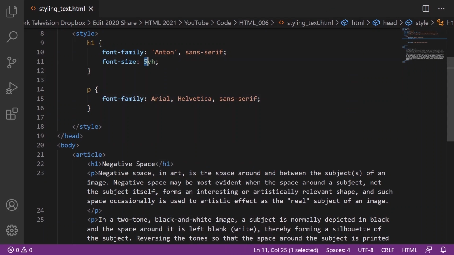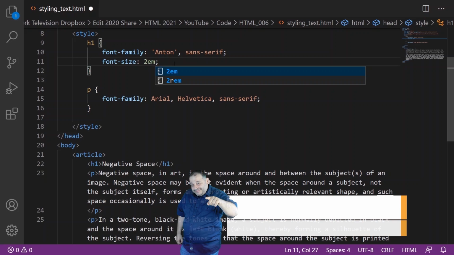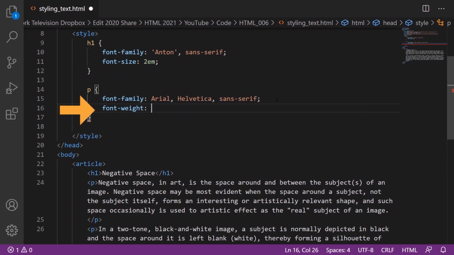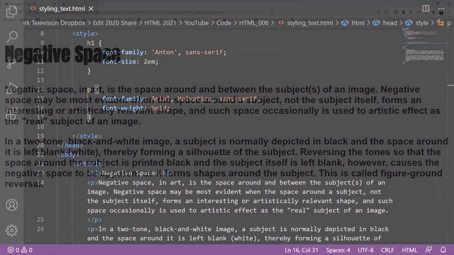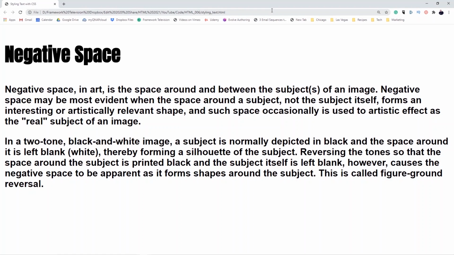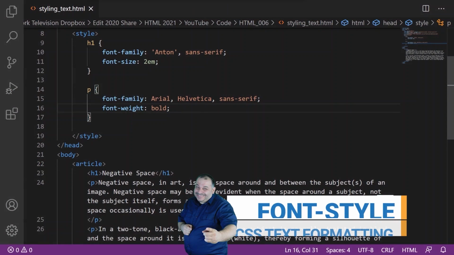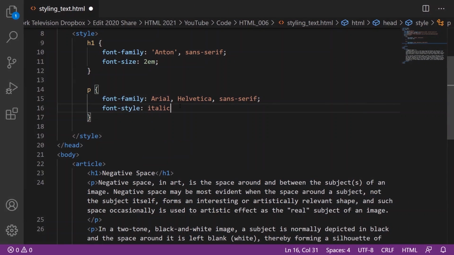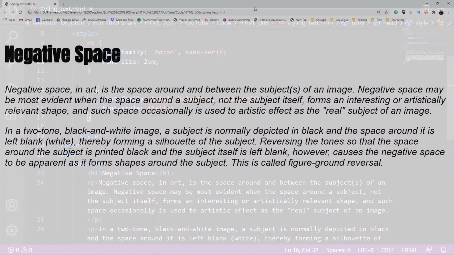I'm going to switch this back to 2M, my preferred measurement. Font weight and font style are two other rules we can add. Font weight essentially is the boldness of our font. So I'm going to choose font weight bold, and you will see the actual paragraph text will be bold. We can choose font style instead of, or in addition to, and italicize the individual text.